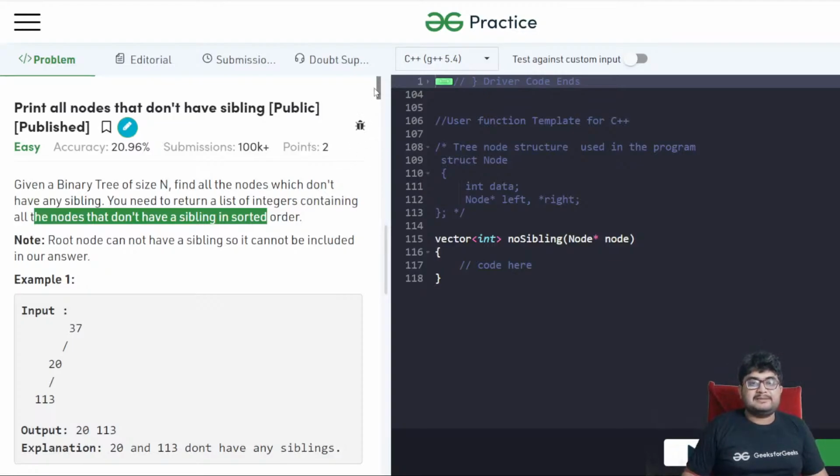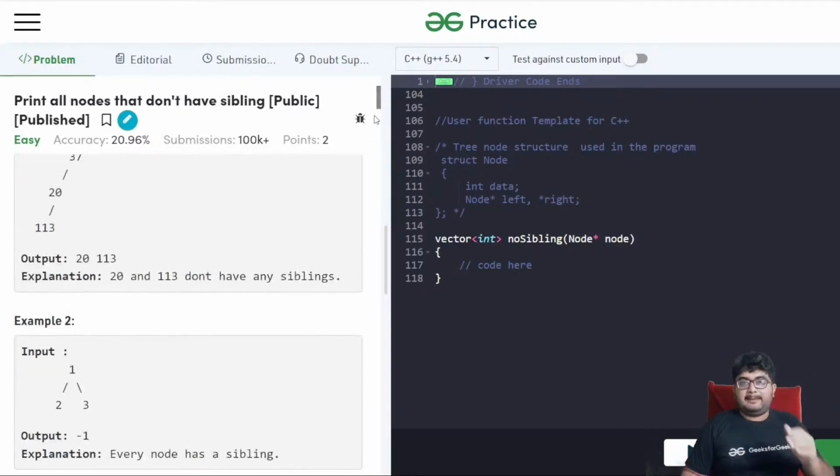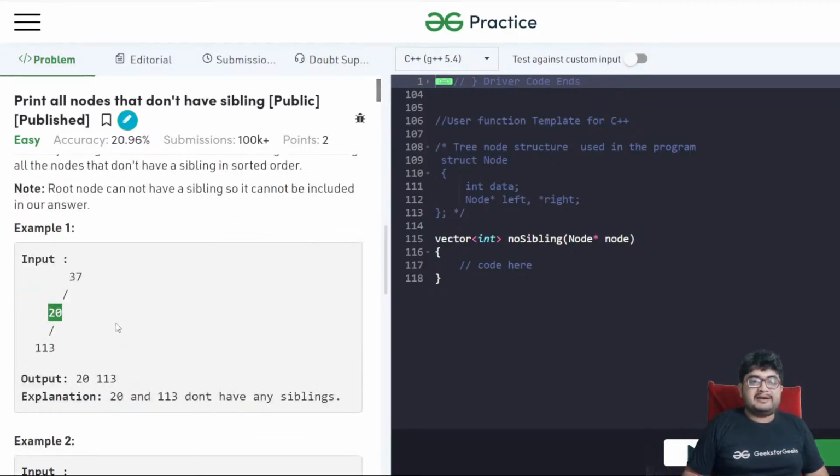What do we mean by sibling? Sibling means the parent has another child node, right? So for this node, let's say 20, 20 has a parent of 37, right? Does 37 have another child node apart from 20? No, right? So 20 does not have a sibling. So that's the definition of sibling: the parent will have another child node apart from this node.